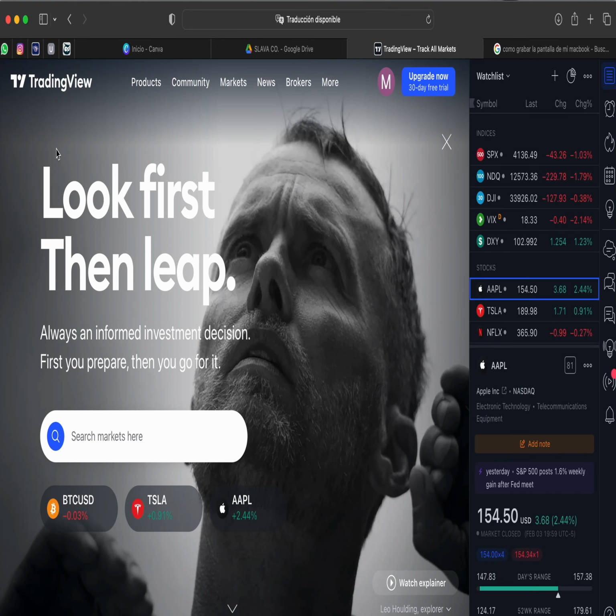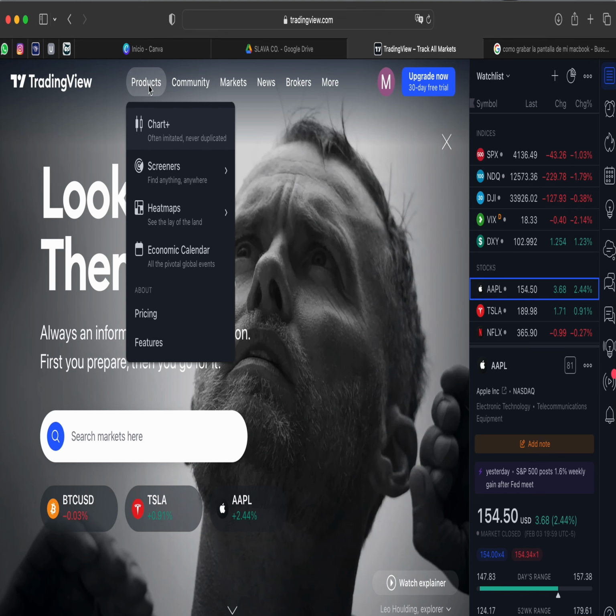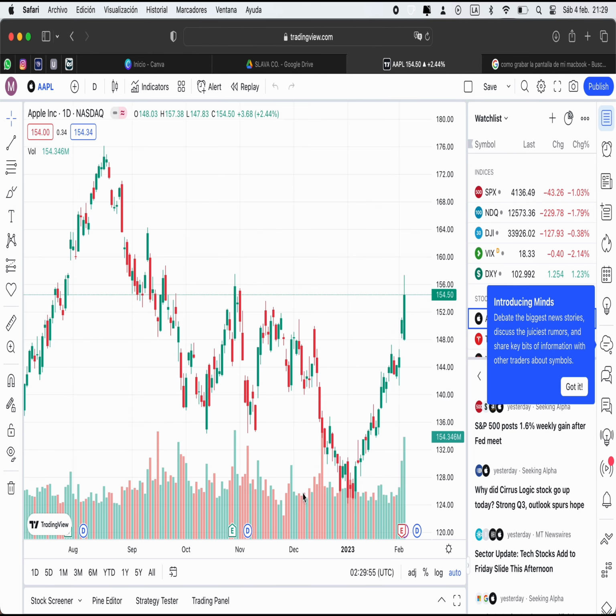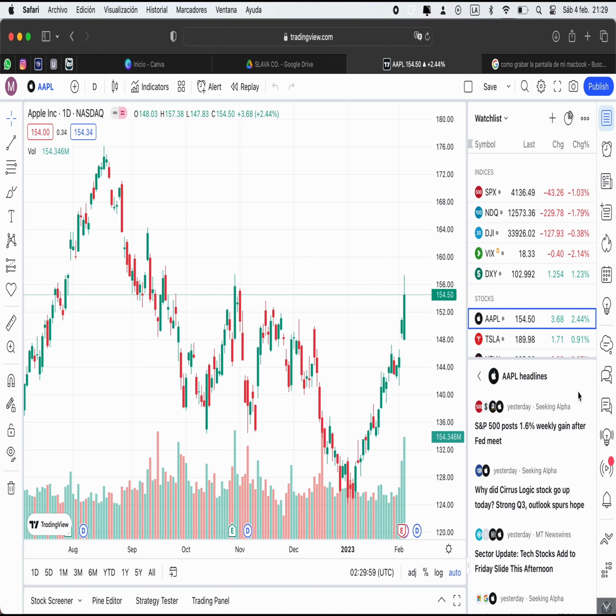Now it's going to take you to the main screen where you see your watch list on your right hand side. In order to get to the charts, you're going to go to the top where you see products, and then click on chart. Then it's going to bring you to the main screen where you see your watch list on your right hand side, and the price data in the middle of the screen.